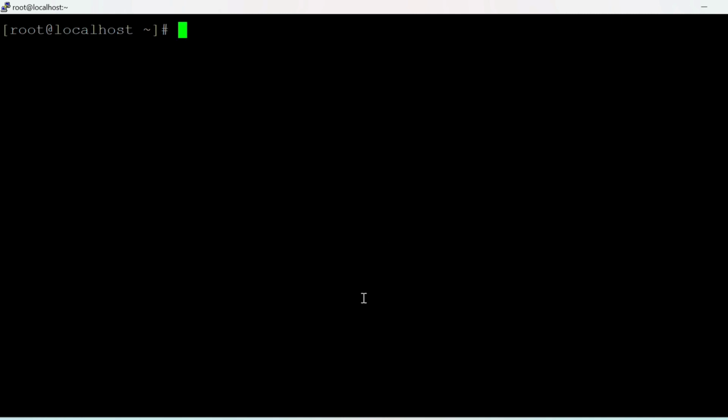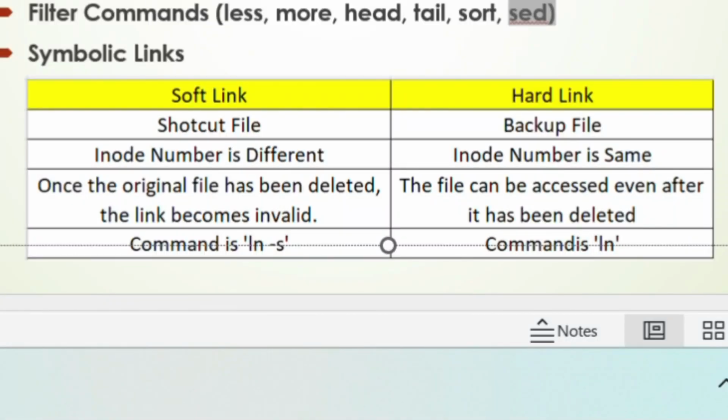Linux. Then soft links and hard links. It's the same as shortcut files in Windows. There is a difference between the soft link and hard link. The main difference is that a soft link is a shortcut file, and a hard link is a backup file. In a soft link the inode number is different, in a hard link the inode number is the same. What does inode number mean? For every file and directory, a unique number is generated while creating the file or directory. That is the inode number.